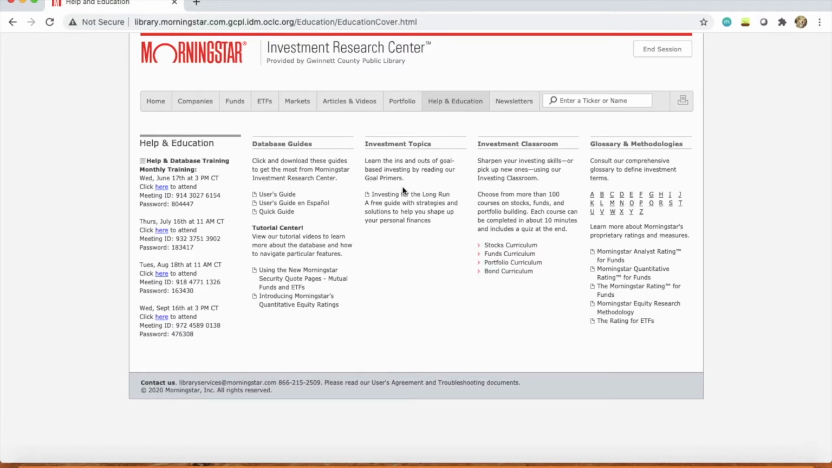So if you have something specific in mind you wanted to look for, you could go here. There is investment classrooms for, again, more information on investing. And there is a glossary for not only important financial terms to know, but also information about Morningstar's personal analysis.